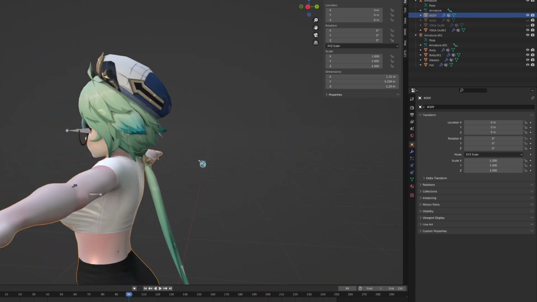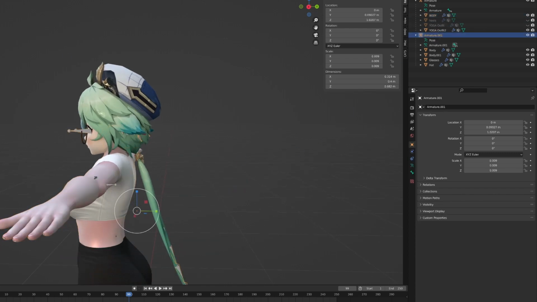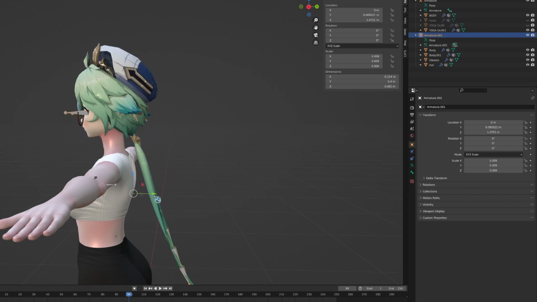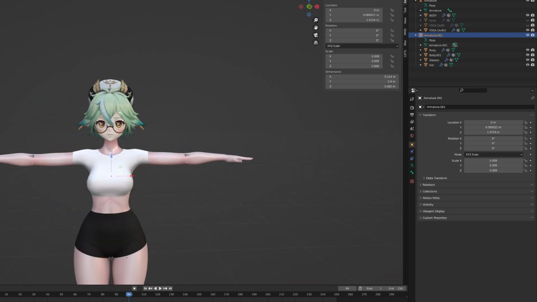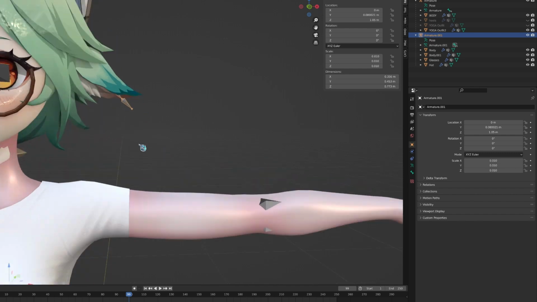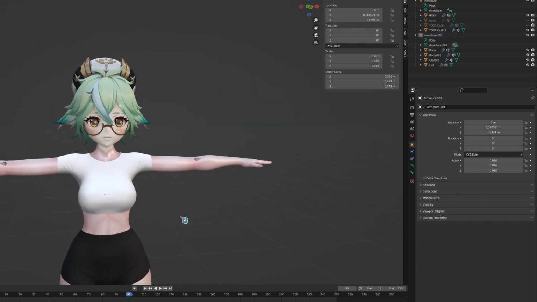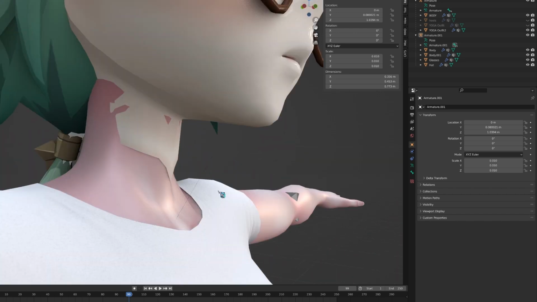You just want it to look correct. So, make sure you obviously have armature selected when you are moving stuff around. And it's just kind of figuring out the best position for it. Alright, cool. So now it's in a position that I enjoy.